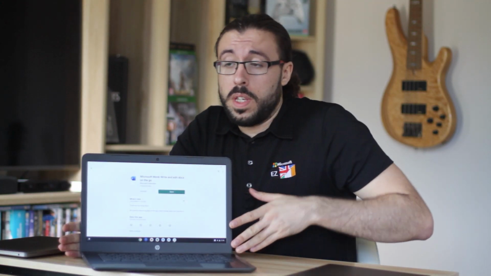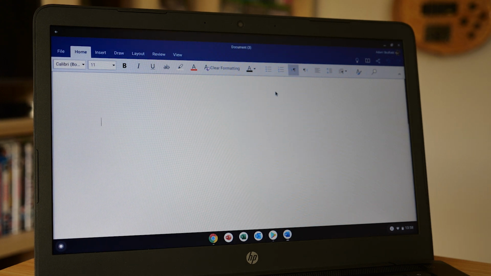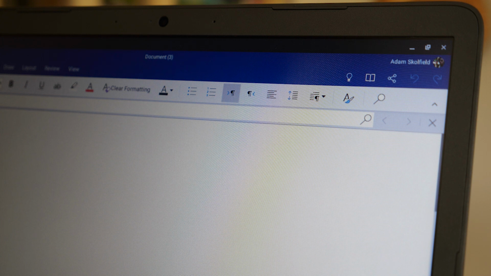So the differences, we'll use Word to highlight what this is going to be like on most apps. The biggest difference you'll notice right out of the gate is this is a much smaller ribbon. This is the Simplified Ribbon, with each tab featuring the most frequently used functions. So on Home, for instance, you have font, text size, alignment, you have a search bar located here as well, which you can use to find terms and words within the document itself.